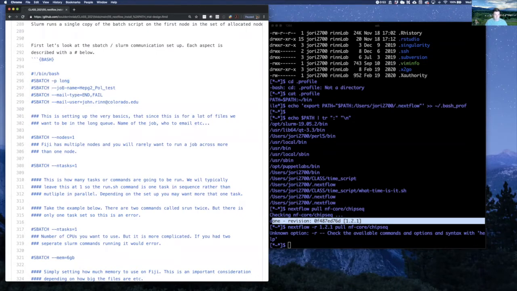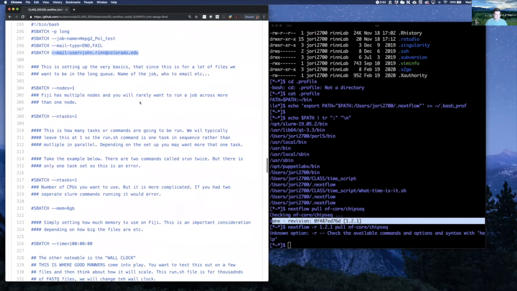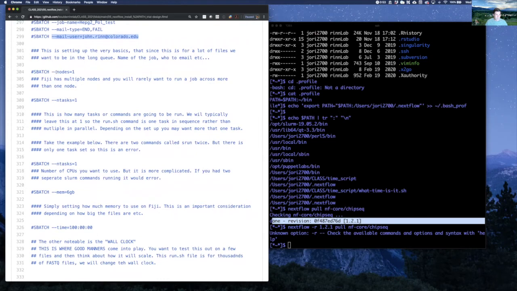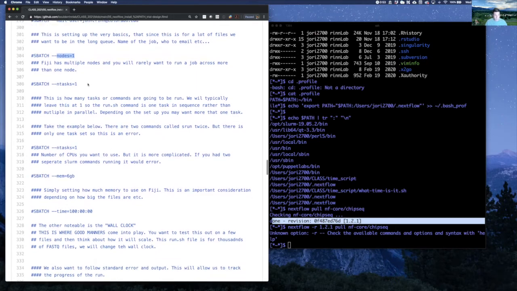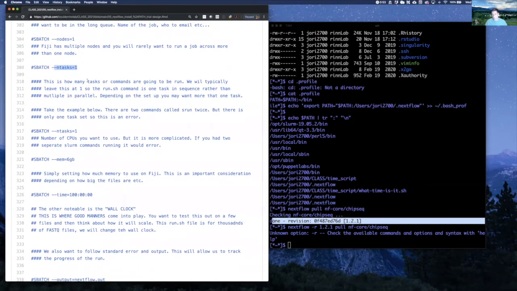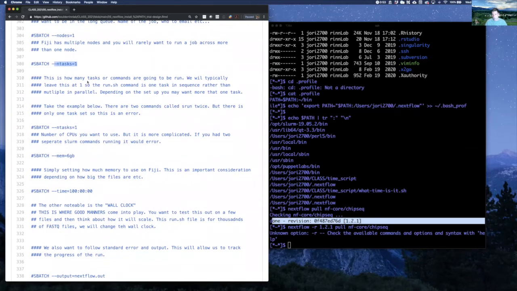But you can also give it a job name with these flags. The mail flag is if you want to send a mail message if it fails, and what that email is. Then you'll ask for how many nodes. You'll usually only want one node. Our server has multiple nodes, but nodes aren't very good at communicating across each other to resynthesize the jobs. So typically it's best to stay on one node. Ntasks is essentially how many tasks Slurm is running at once. And in this case, we're only running one. We're running this run.sh file.